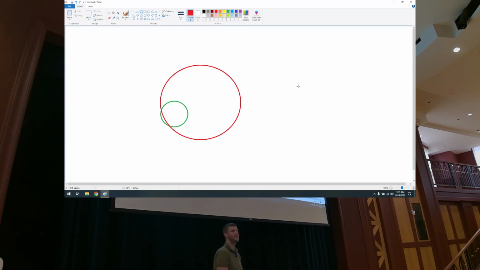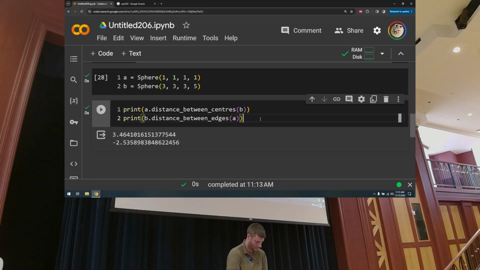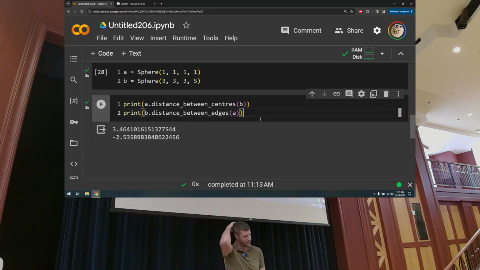What do you think the distance between edges is going to be here? This one's kind of weird. Let's see what happens. Yeah, distance between edges is negative. When would the distance between the edges be negative? What would that mean?